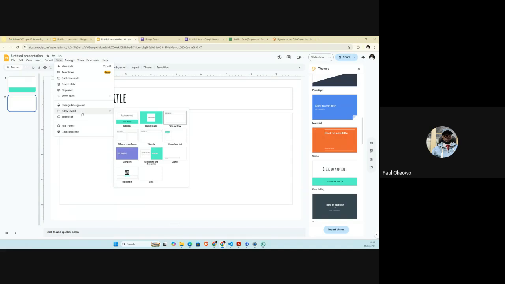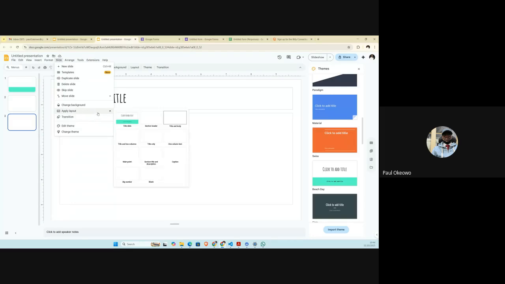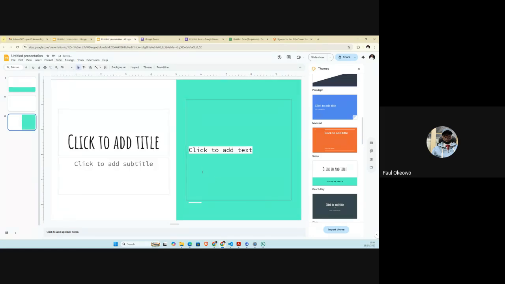All right. For instance, let me add another one. Peradventure, I want to add a picture. This one doesn't have a place to add a picture. Now, layout should give you options. Look at this. This one has section title and description. This one has section header. This one has one column text. But I want to choose this one. Look at it now. Can you see? So as it is right now, I can decide to put text here, or I want to add a picture to it.